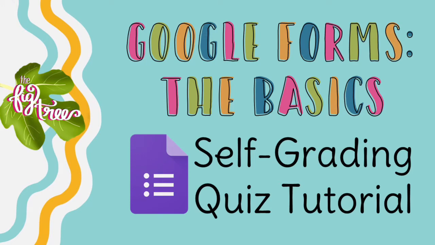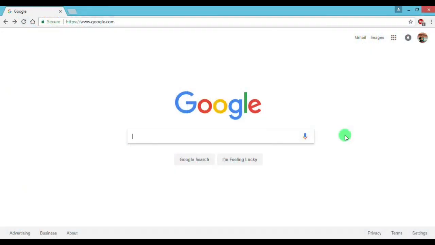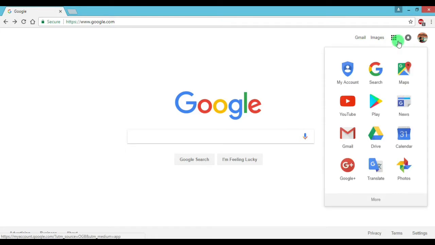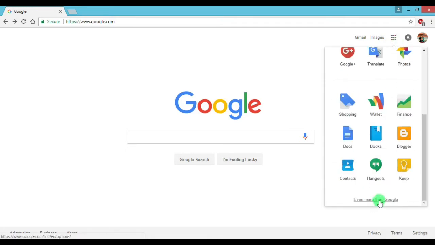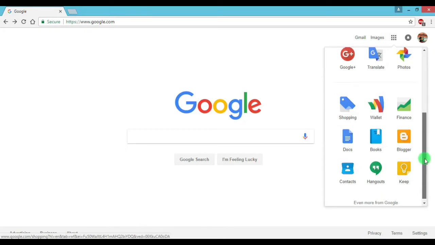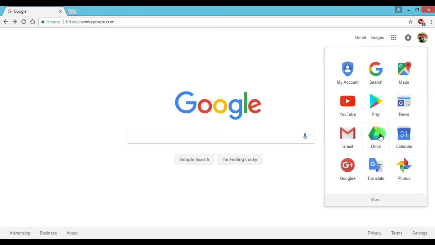Here you will learn how to make a self-grading quiz so you can be on your way to a paperless classroom. First, make sure you are logged into your Google account by clicking in the top right-hand corner, and then click on your Google Apps. You should be able to select More and find your Google Forms app down here if you're logged into Google for Education. I'm using my personal account, so I'll show you another option.